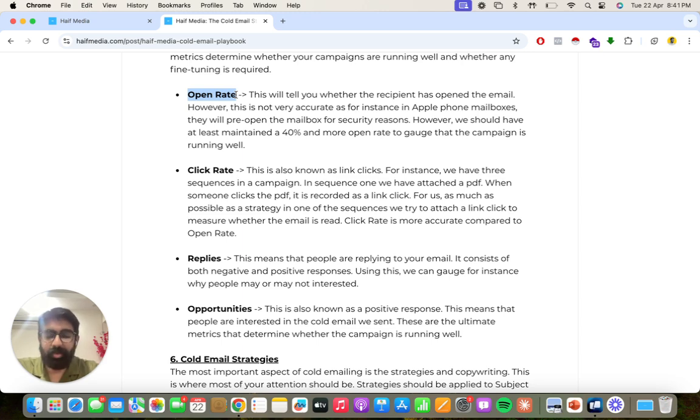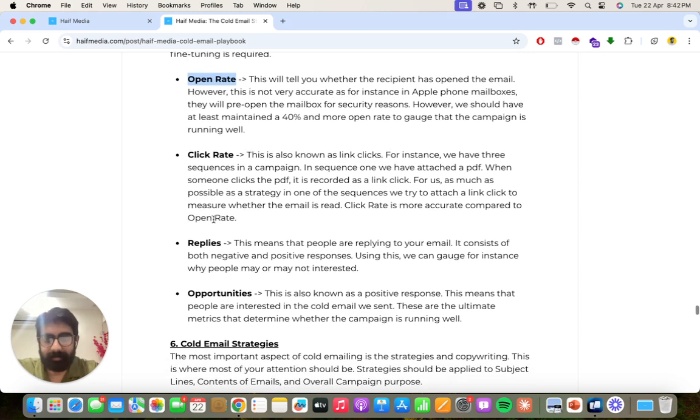However, to ensure that the campaign is going good, we can at least maybe monitor that it's at least 40% open rate. The more the merrier, but if it's 30%, 10%, I think it's better to stop and then fine tune your campaign. Yeah. Don't depend on open rate alone. However, maintain at least 40%.